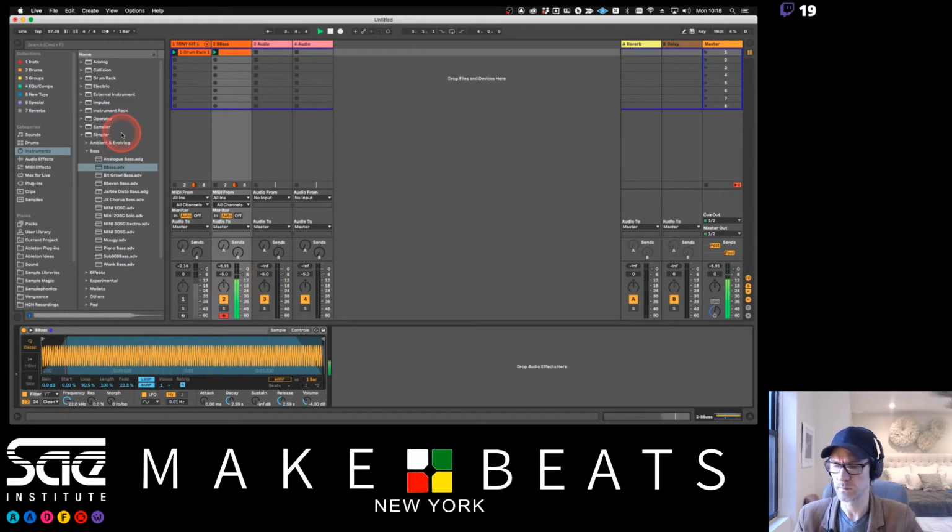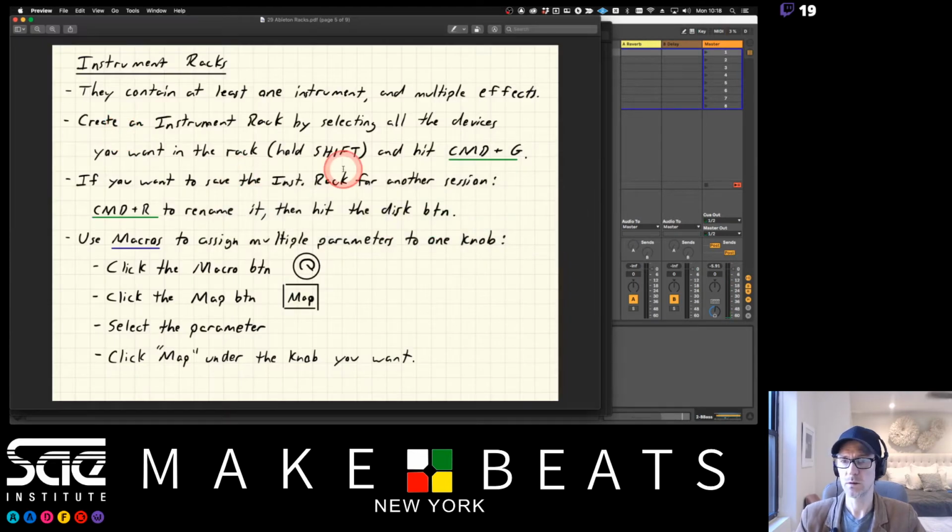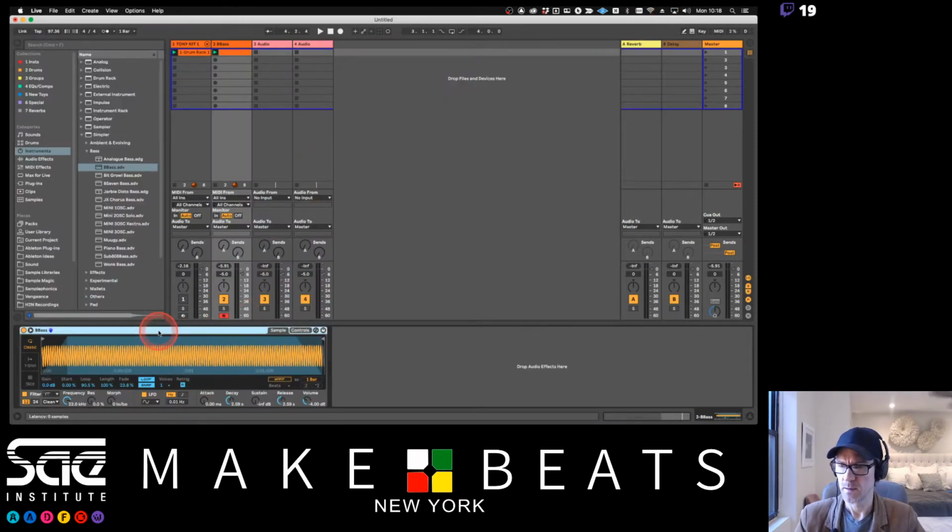Let's go ahead and put some effects on it to make it sound better. So what we can do is we create an instrument rack by selecting all the devices you want in the rack, hold Shift and hit Command G. We don't have any effects on here yet, so let's go ahead and put some effects on here. So I've got my basic instrument here that I dragged in.